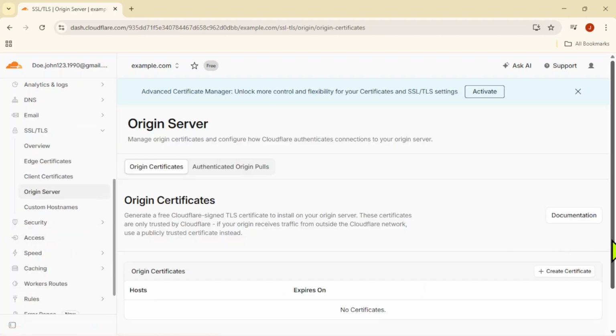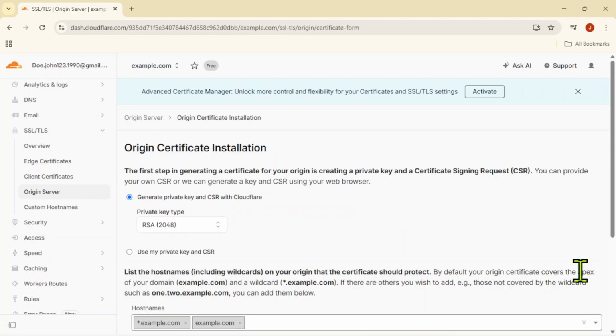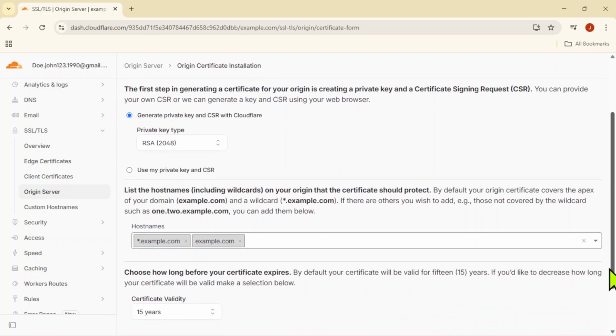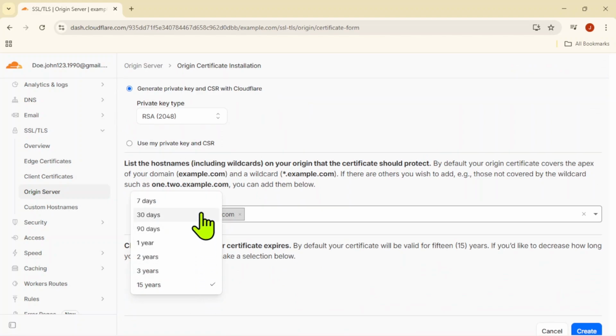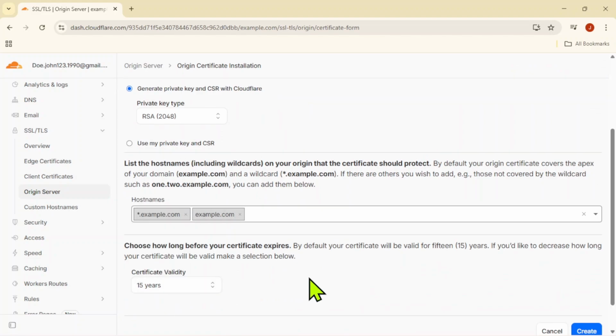If your goal is to secure the connection between Cloudflare and your own web server too, go to SSL/TLS, then open Origin Server, and create a Cloudflare Origin certificate. Cloudflare's Origin CA guide says you can generate the certificate and private key from the dashboard, choose the host names to cover, and select a validity period of up to 15 years. After that, install that certificate on your hosting server.